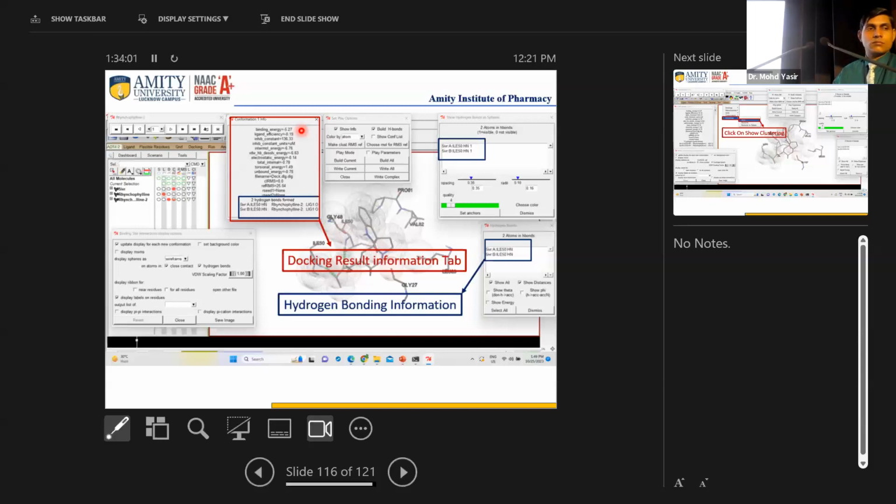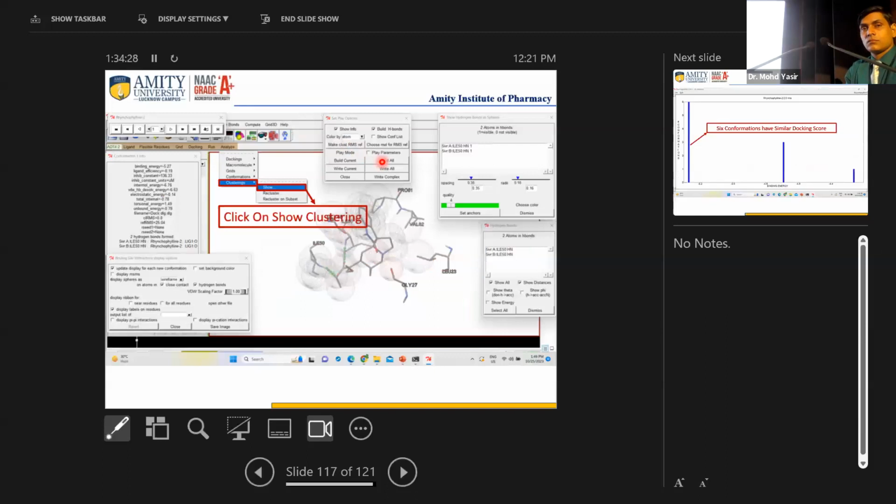You have to repeat the experiments a number of times so that you get a proper answer, and you have to see that your conformations are at the same amino acid residues of the protein. To check it, go to the Analyze portion, go to Clustering, and click on Show Clustering. It will give you the clustering information.